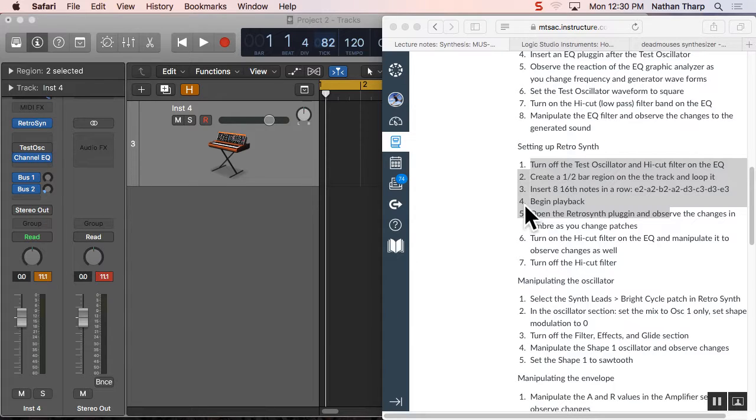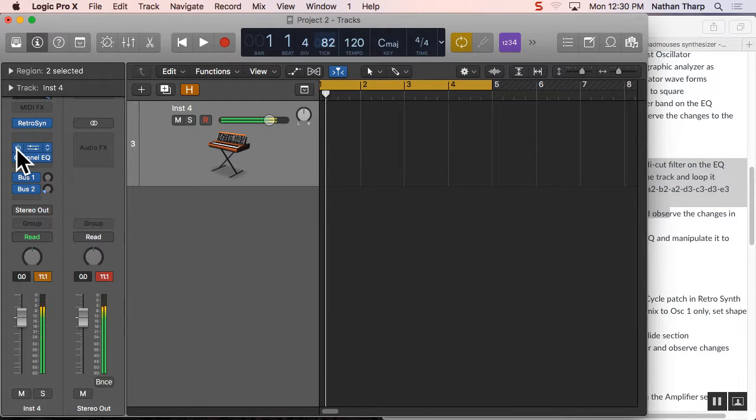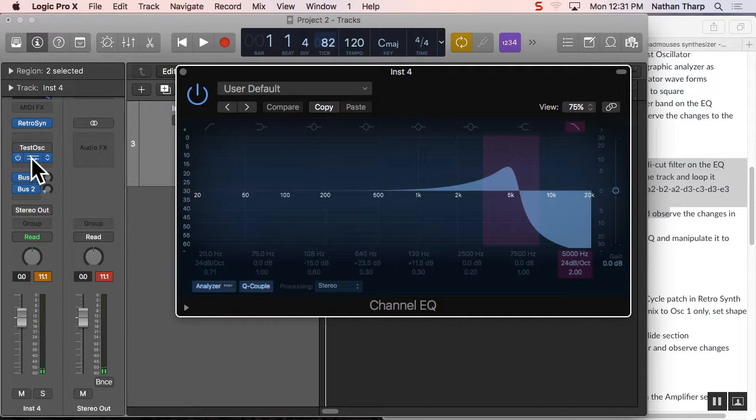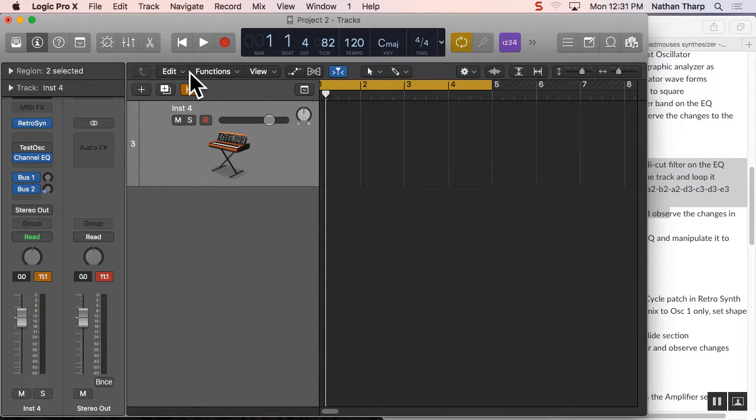Okay, so step one is we're going to turn off the test oscillator by pressing the power button right here, which you can't see. We're going to go into the EQ. We double click in the center of the channel strip there to see the filter, and we're going to click the filter and turn that off. I'm going to go ahead and close the EQ again, just so I don't have to look at it.